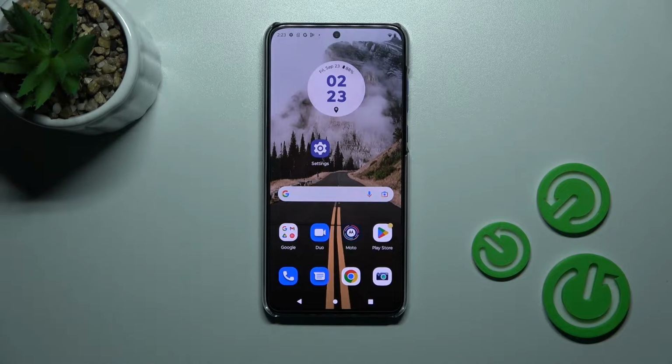Hi, today in front of me is the Motorola Edge 30 Neo, and I'll show you how to customize Quick Launch on this device.